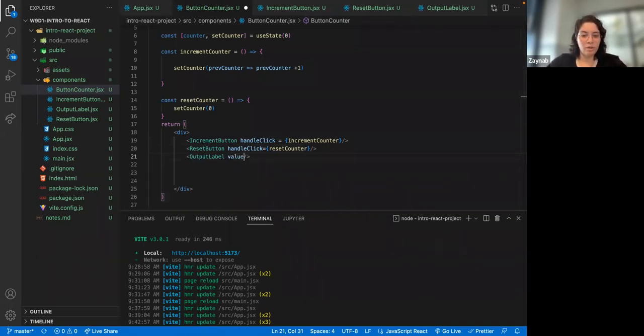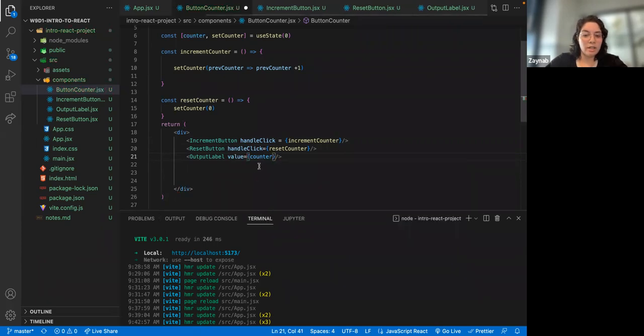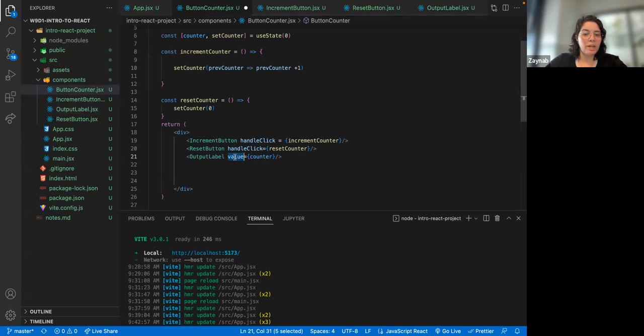So value equals counter, or we can call it counter. We can call it anything, honestly. As long as this name matches whatever you put inside here, or however you access it, then you're fine. So in a way, the name that you name it out here is what determines how you access it inside the component itself.